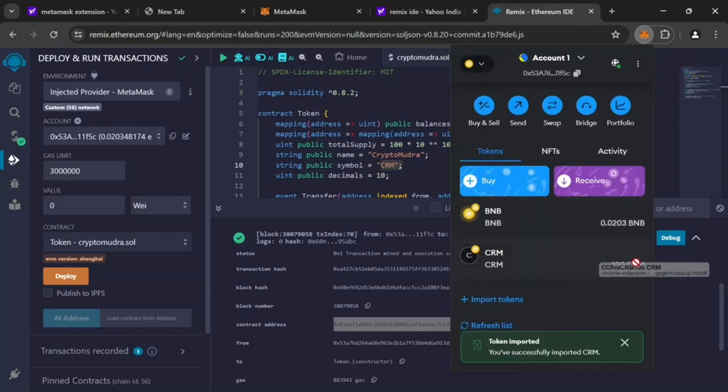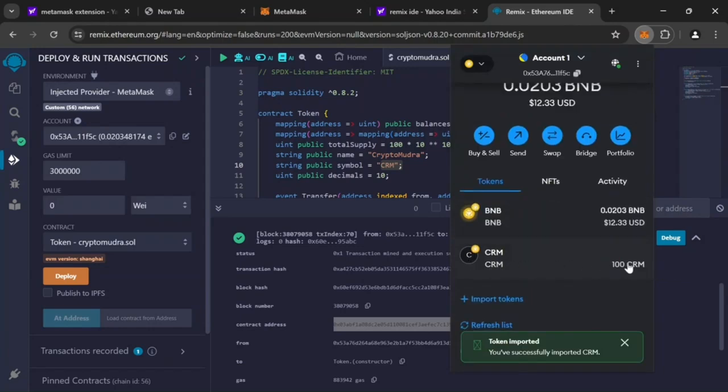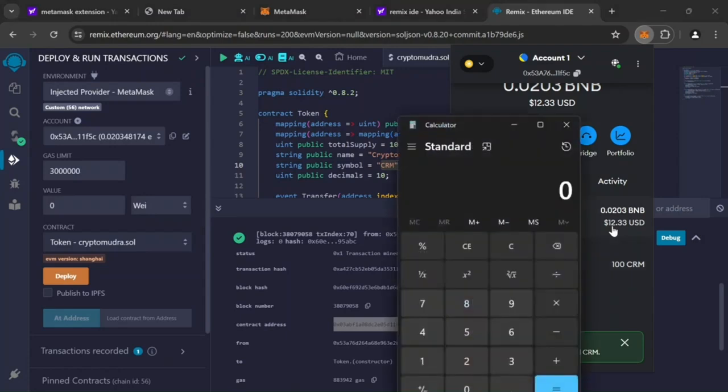Now it started showing me the 100 CRM that I have created. And you can see here, $12.33 are left. I think in the beginning we had $13.56, minus, $12.33.